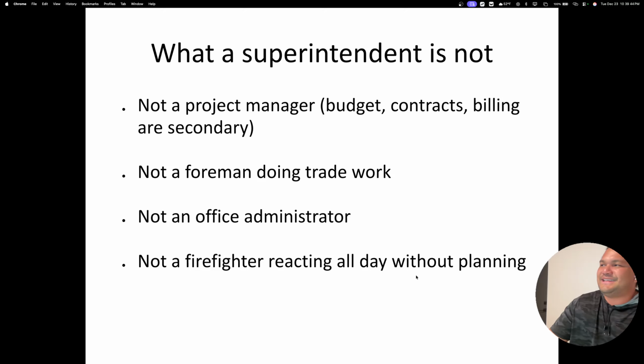What a superintendent is not. You are not a project manager, so you don't control the budget. You don't control the contracts. You don't control the billing or any secondary billing. You are not a foreman doing trade work. You should not be swinging the hammer. You should just be managing the subs. Say, hey, this needs to be done like this. You need to communicate that and document that you communicated that.